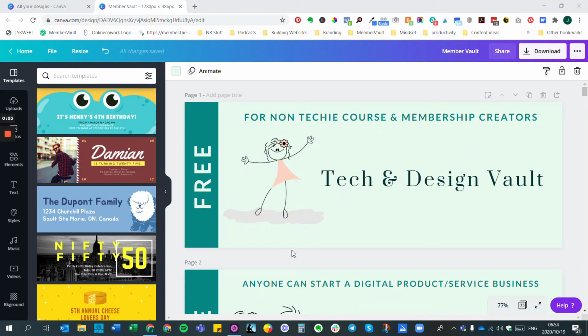Everybody. Okay, so we've had a request to show you how to do the headers in MemberVault. I'm not too sure how advanced everybody is in Canva, so I'm going to go quite basic, and then you can just forward the video to where you need to.